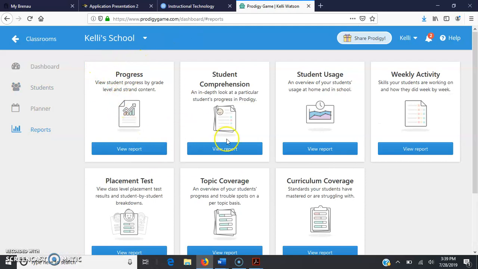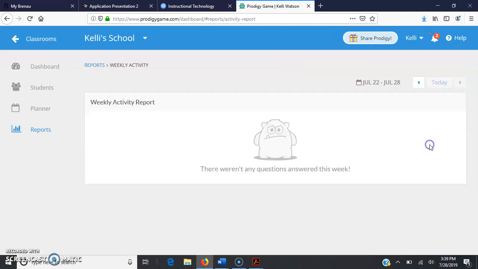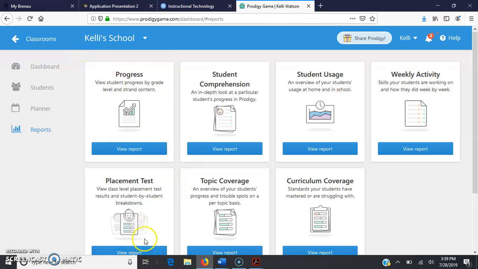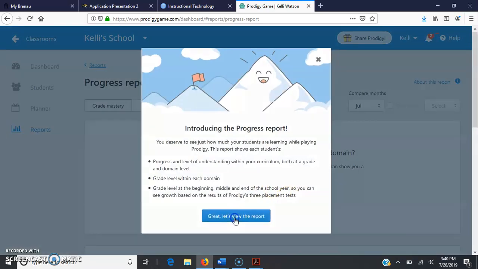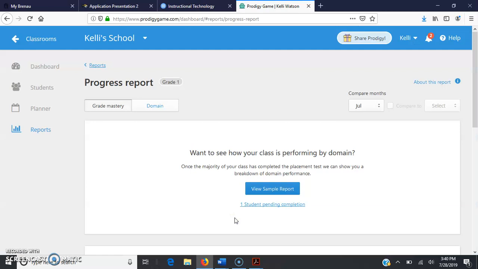It'll show you their progress, their comprehension, their usage, their weekly activities. So like if one of your homework assignments each week is to get on there and play a certain amount of time, then you can go on there and see which student is actually doing it, which student's not. The placement test, again, like I said, it's wonderful because it'll help you realize where they're at and where they're not. Progress, it'll show you, from where they began to where they're at right now and how it's either going up or down.